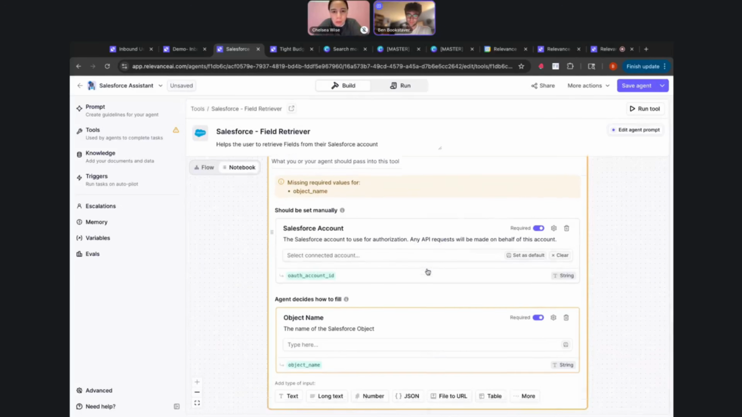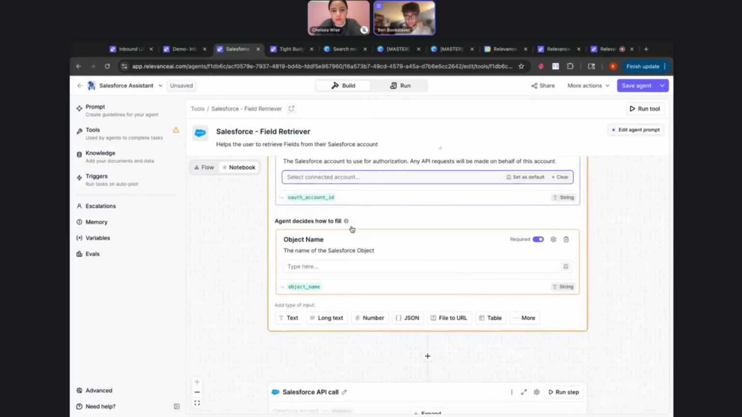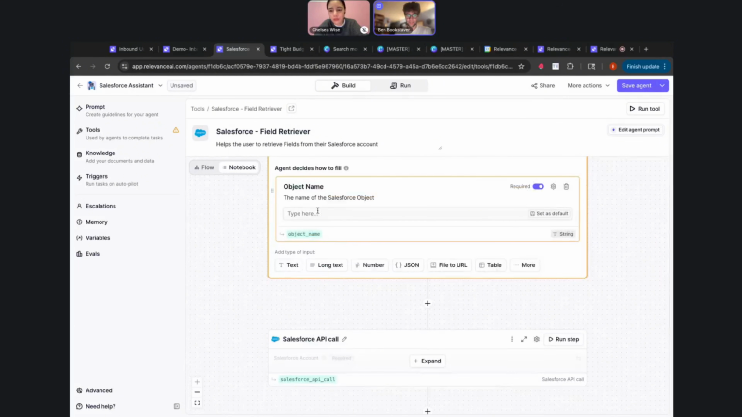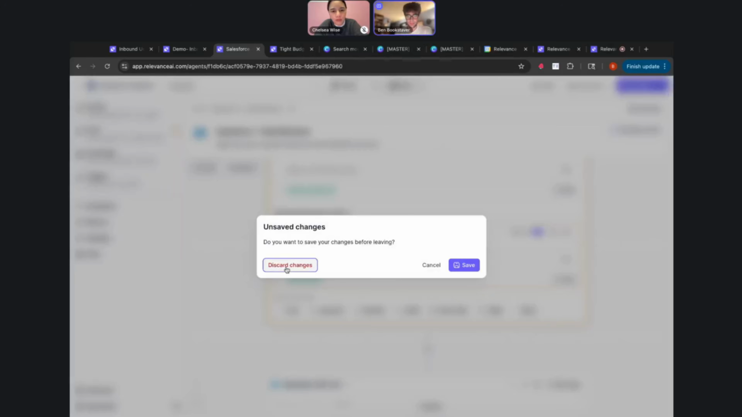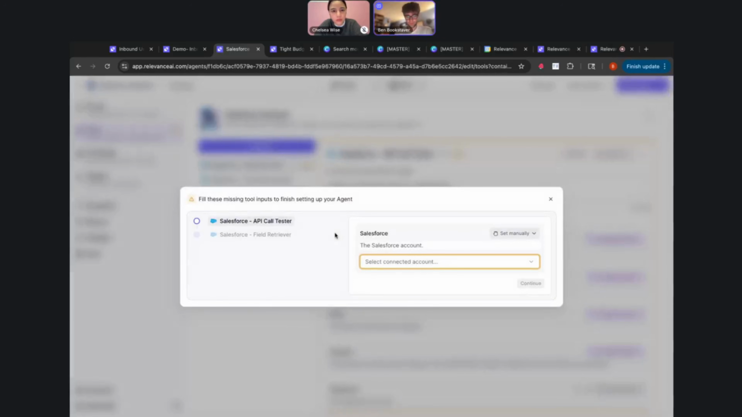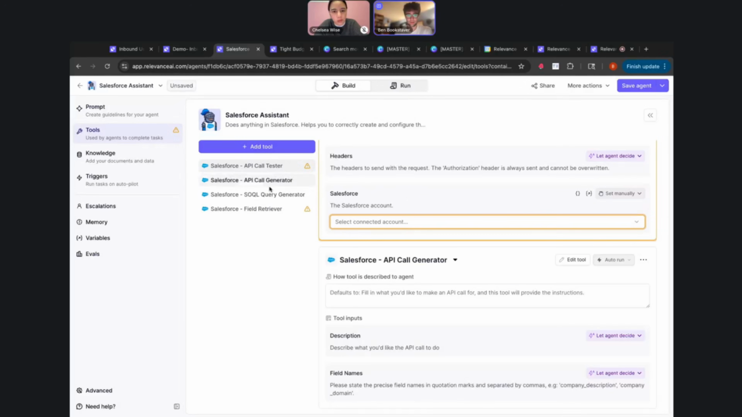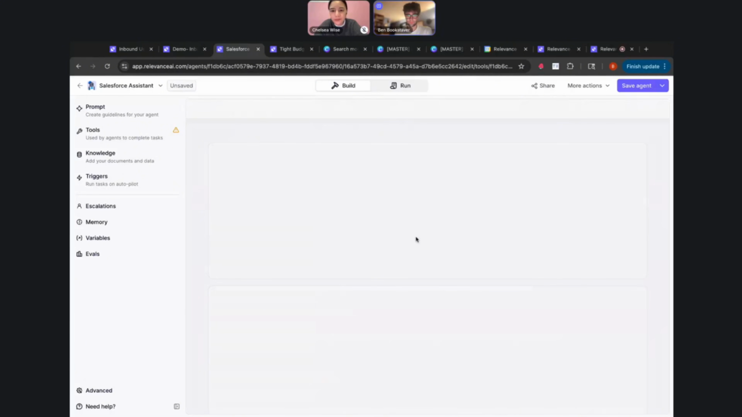So let's take a look here. This will just use your Salesforce OAuth account, so you don't really need to worry about this. But essentially, we have the name of, oh wait, this is the field retriever. Sorry, that's the wrong tool. If we go into this tool here, the query generator, here we are. Perfect.